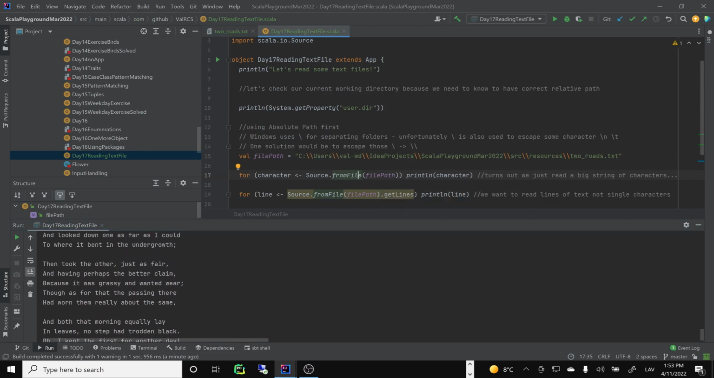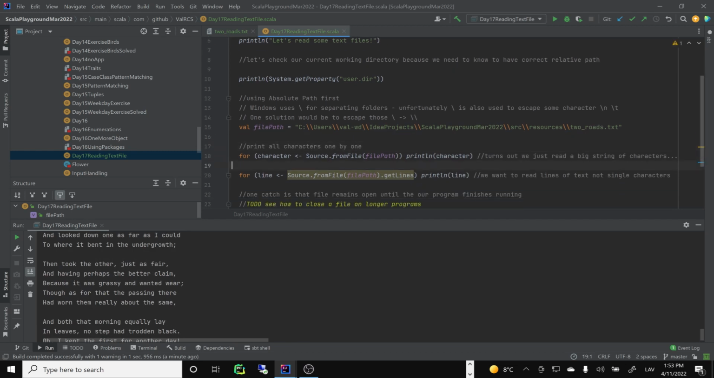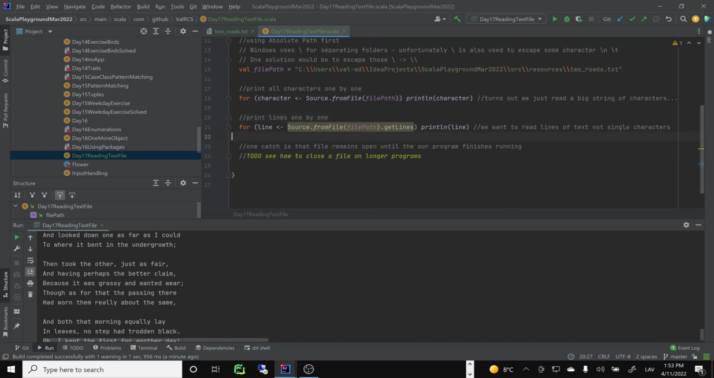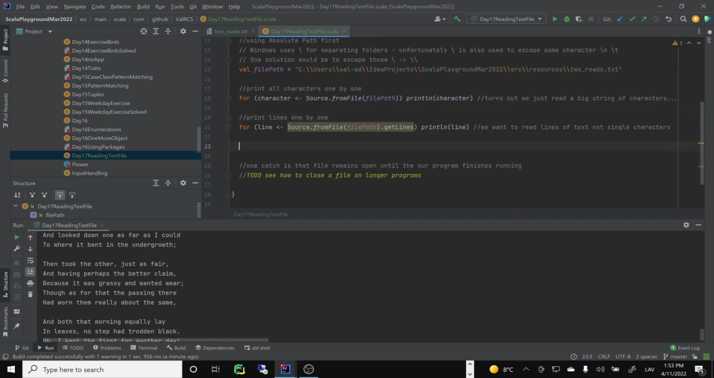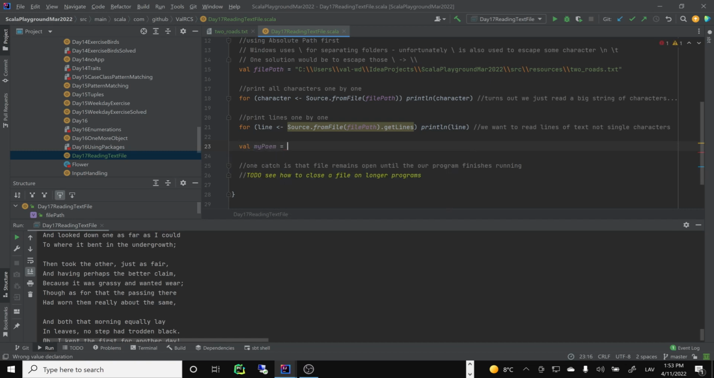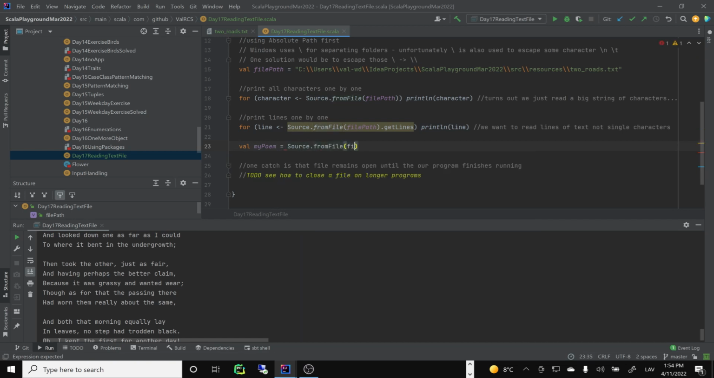And also, we learned to print all characters one by one, and print lines one by one. Okay, so we have learned 2 recipes. We want to save it. We could save basically just my text, my poem, and I will do it with source from file. Again, we are opening multiple times and we have not closed, so this could be a problem.